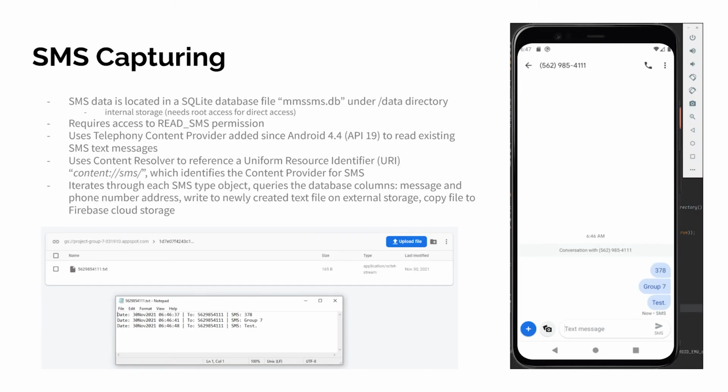To capture existing text messages within the victim's device, we needed to access the MMS SMS database file. The issue here is that the file is located under the /data directory, and that's located in the internal storage, which can only be accessed with root access. This is difficult to achieve with our current capabilities and time.